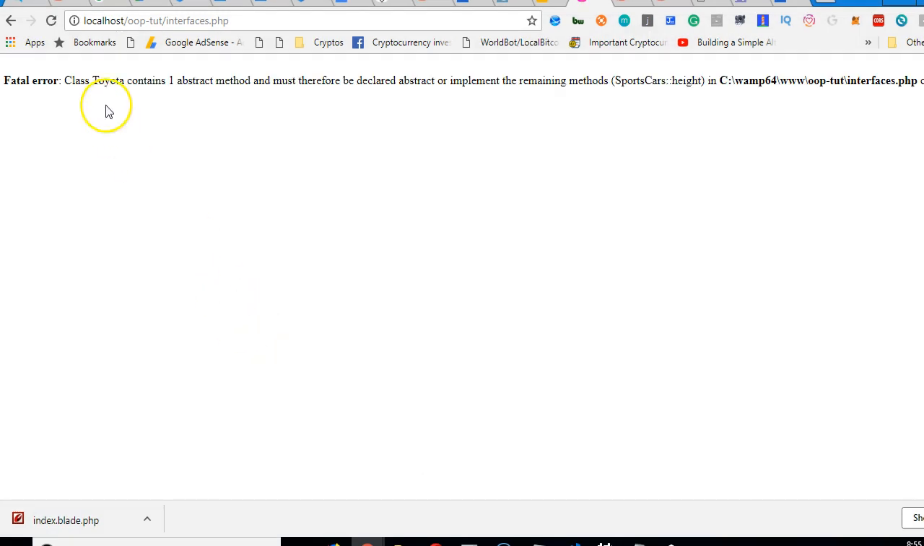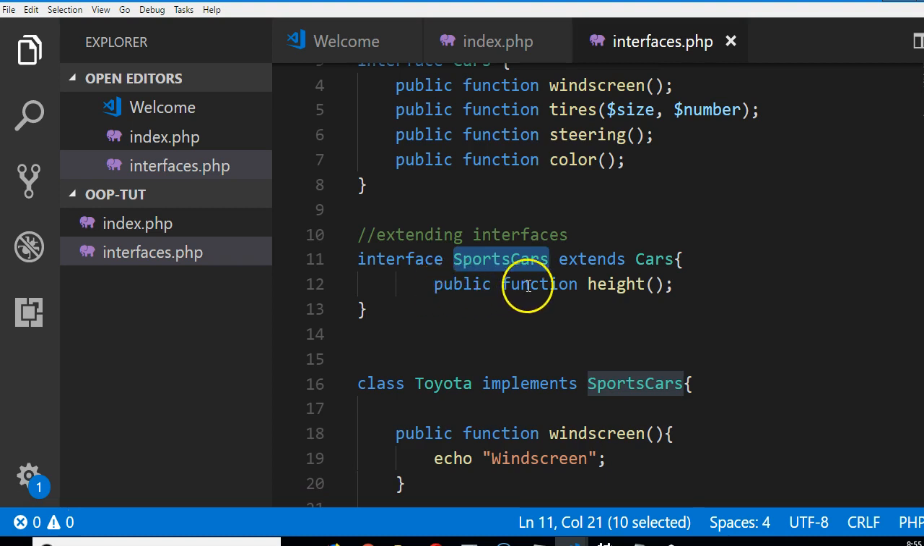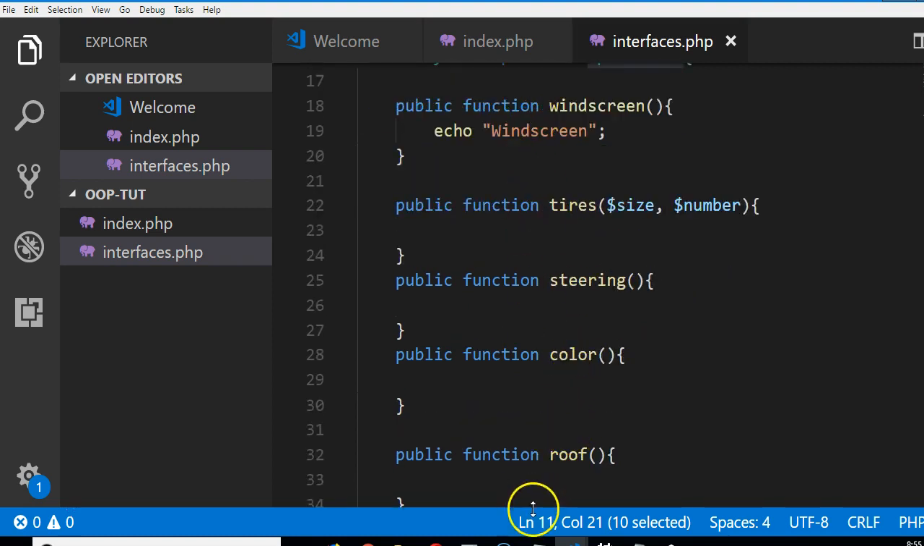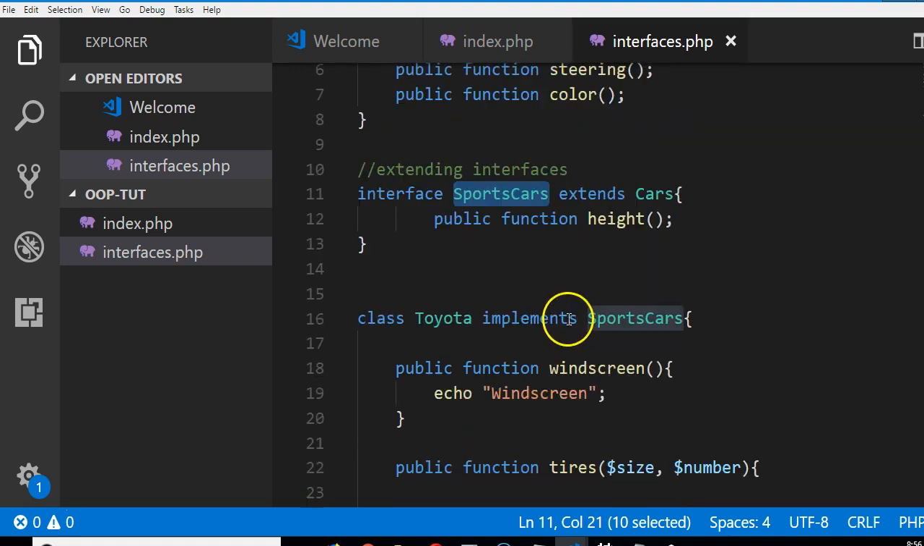So we'll refresh. Guess what? The same kind of error we saw before. Wow, Toyota contains one abstract method and must therefore be declared abstract or implement the remaining methods. You see? So the reason is that this Toyota is implementing this sports car, and as per interface rules, it must implement this function. You see, this height function doesn't exist in Toyota. That's why there's an error. All right. So it must implement.